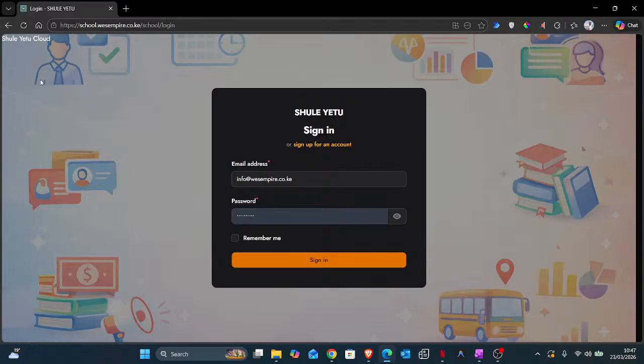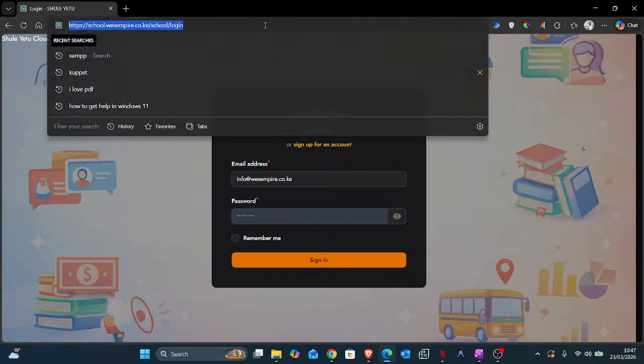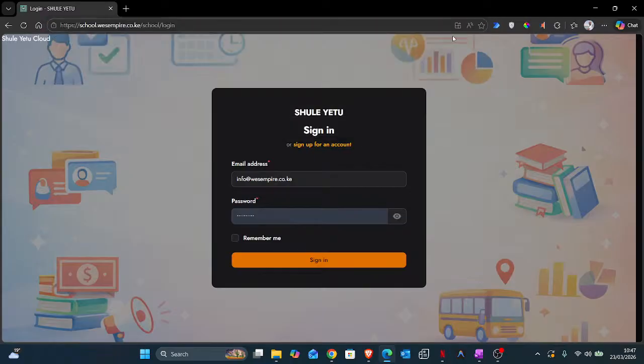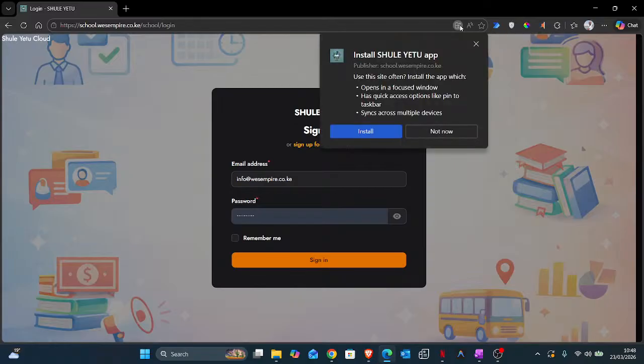Remember, to access the system you need to go to the link school.westempire.co.ke and click log into dashboard, and you'll be taken to this section just as we did on the home page. Once you visit the site, at the top on your right-hand side, you should see an icon for installing. If you go to it, it says there's an app available to install. You click on it, and it will ask whether to install. Just click install, and it will install the desktop app for you.